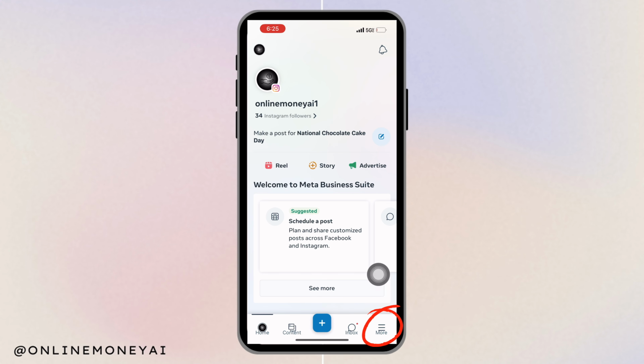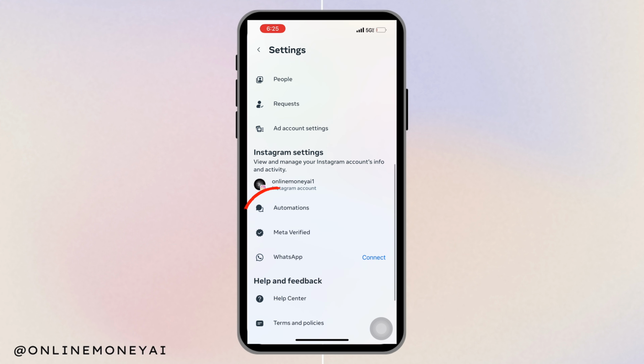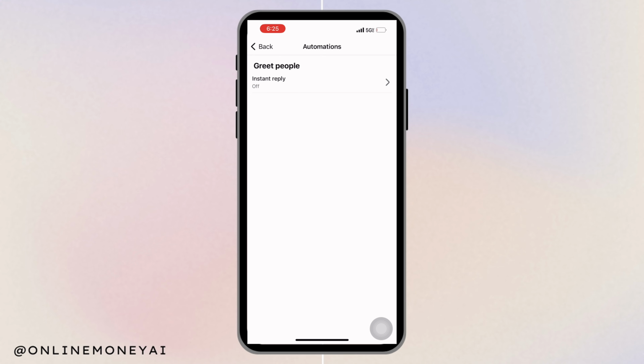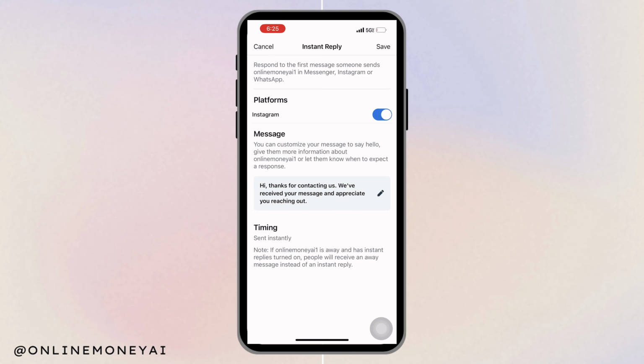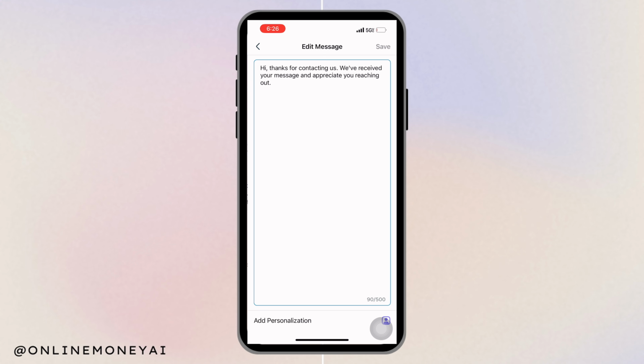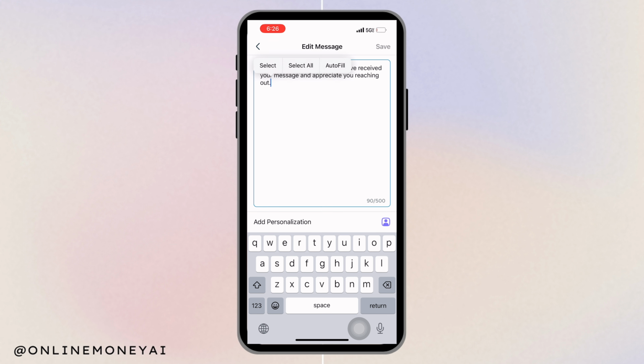Tap More at the bottom right. Go to Settings, scroll down and tap Automations under Instagram Settings. Tap Instant Reply. Toggle Instagram on. Tap the pencil icon to customize your message. Delete the default text and type your own reply.